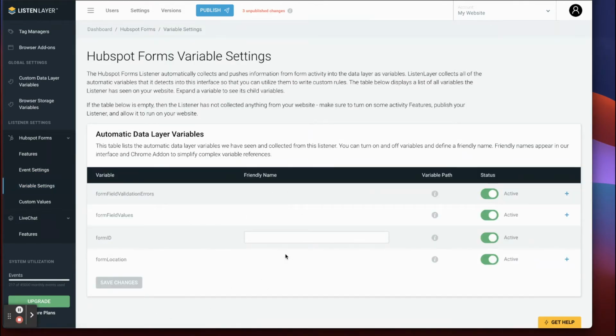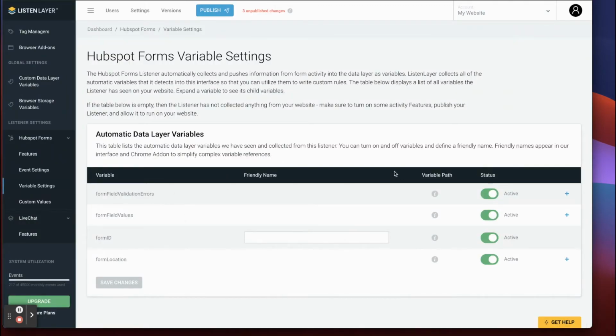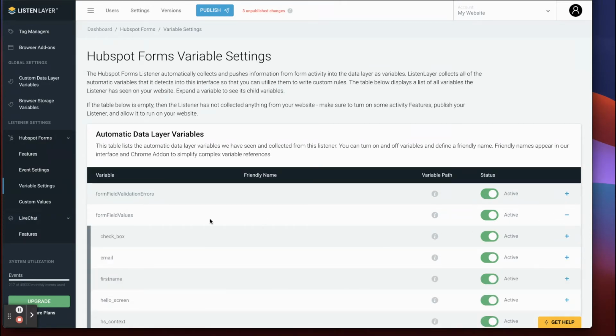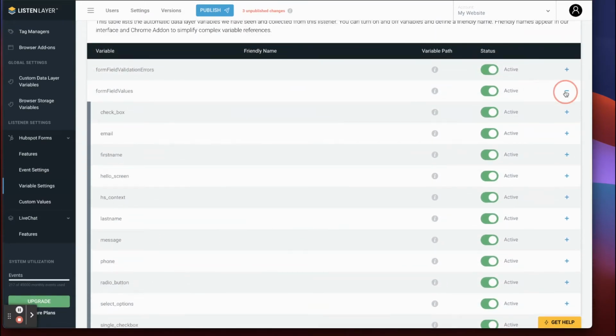So if you're new to Listen Layer and you just turned this listener on and you haven't actually published it on your website, you haven't received any actual activity, meaning like this right here is activity, then you're actually going to see that this screen is empty. And you'll have to turn on the activity features. You have to let it run on your website, maybe jump over there and test some things, see the data layer happening, and then you'll get some information here. And this is a reflection of all the variables that have ever been seen inside of your data layer.